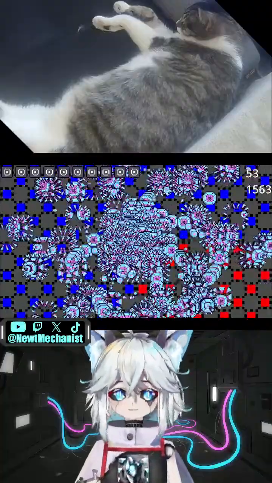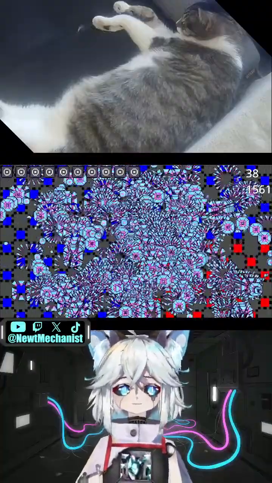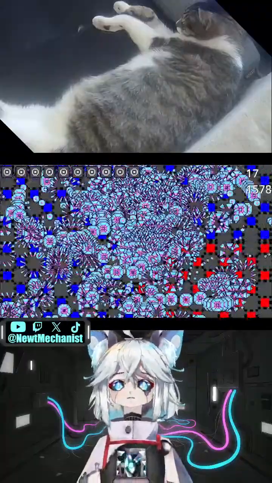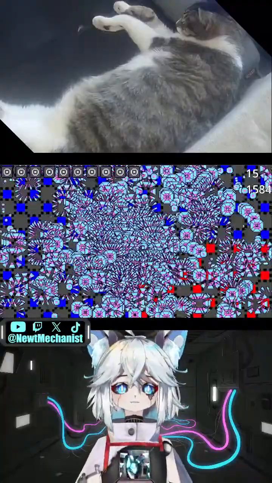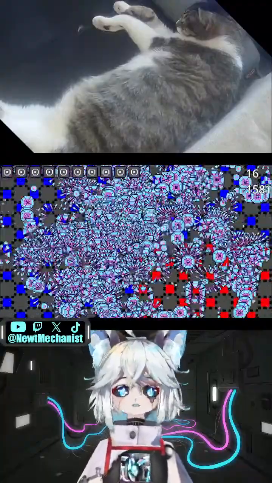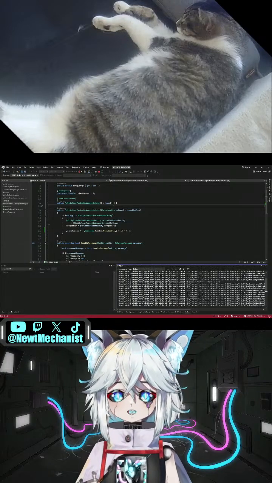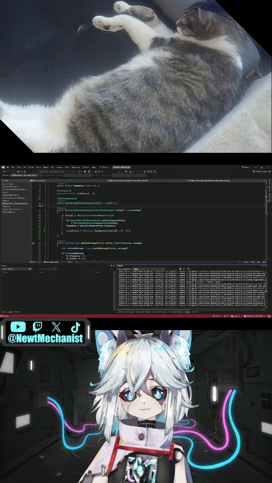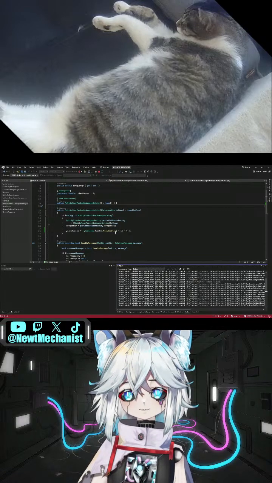Maximum coverage. Ooh, random rotation. Okay, let's try that. That should actually be easy enough.